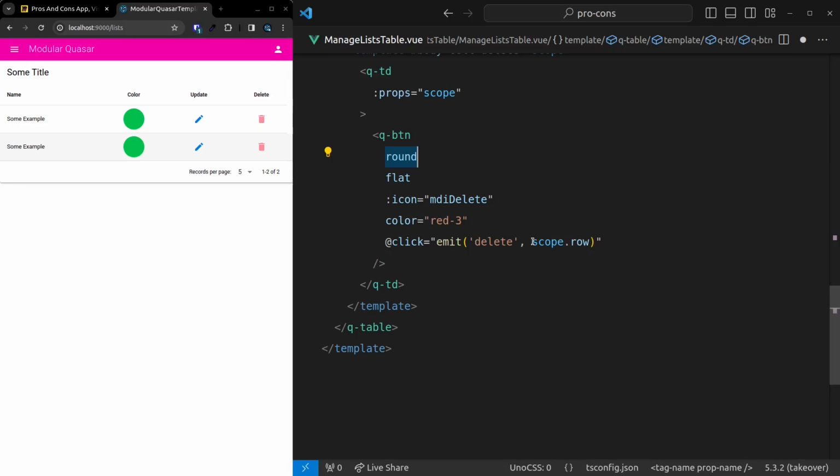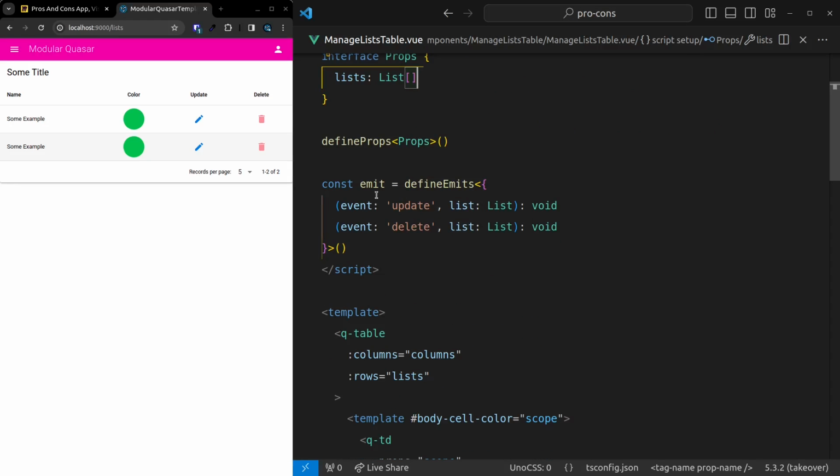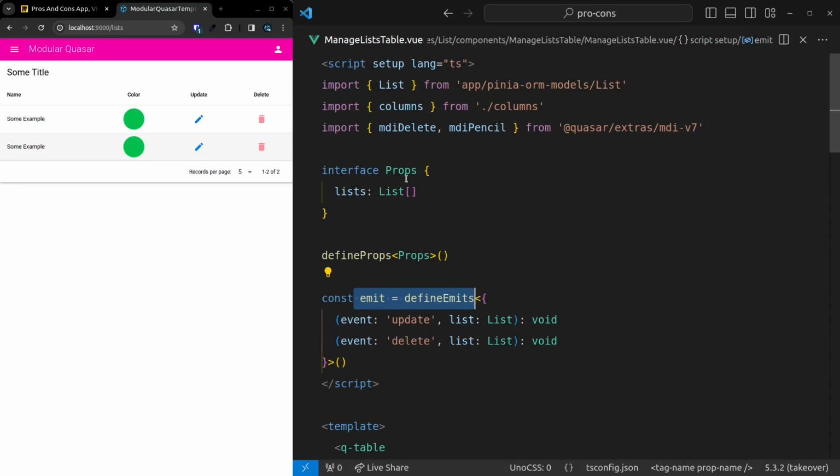So the scope.row in this case is the list. Now, one of the cool things about this is junior devs can build things like this without knowing how to work with the backend. So they can build a component like this, make sure they got all the events being emitted, make sure all the props are being passed in, and then once they've built the component, they can pass that off to a senior dev.